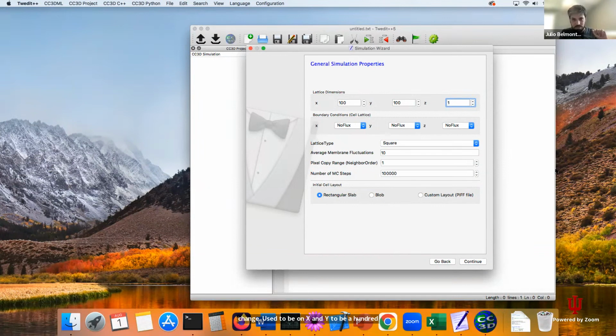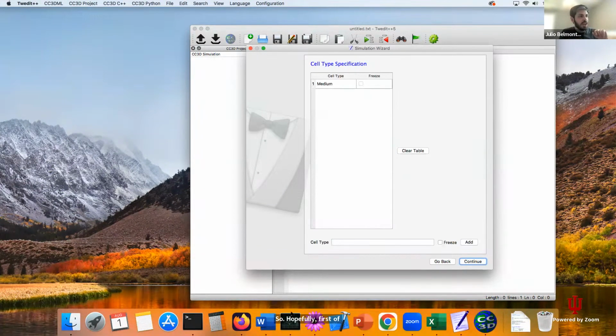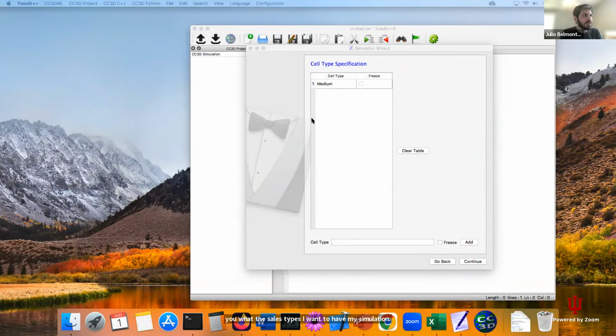So hopefully everyone is following me. I'm going to hit continue. And now I get another splash screen that asks what cell types I want to have in my simulation. Here, this list is empty. The only thing that you already have in your simulation is the medium, or the black background that you have in every computer simulation. Every computer simulation will have the black empty space in the background as default, okay?